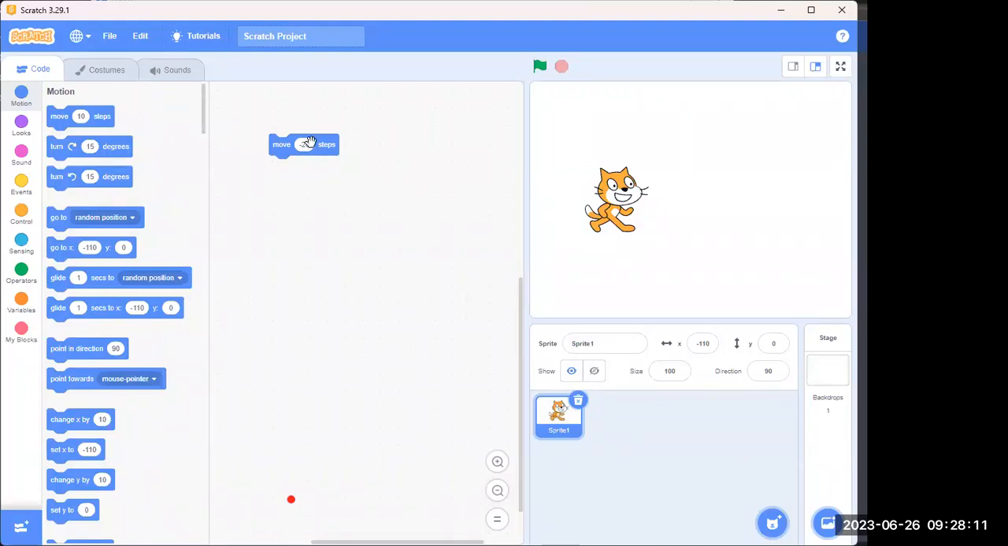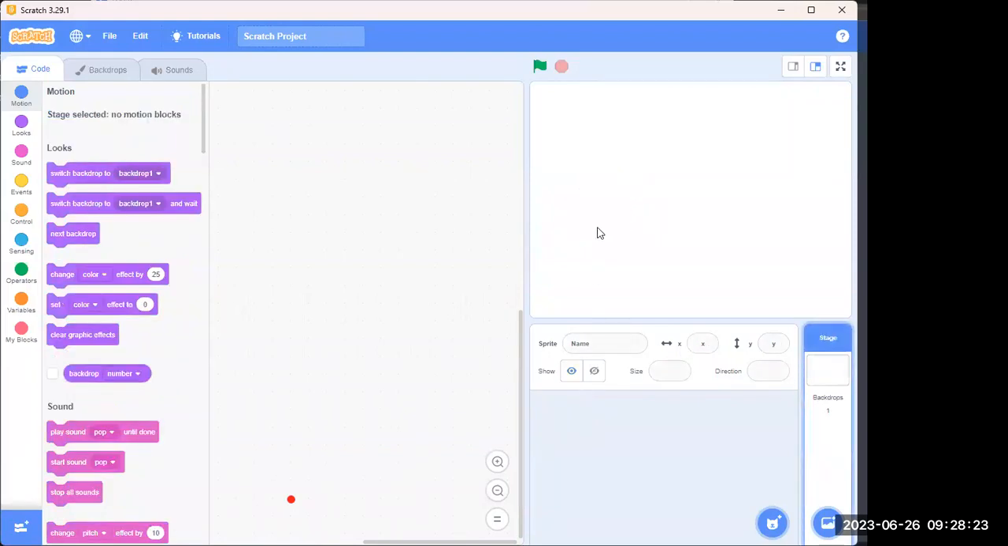Now I have to create a very good project. For that, first I'm going to delete this code: right click and just delete the block. I don't want this sprite also. So this is the delete button. I have clicked. Now everything is new for me. What I need to do is create a very good project.